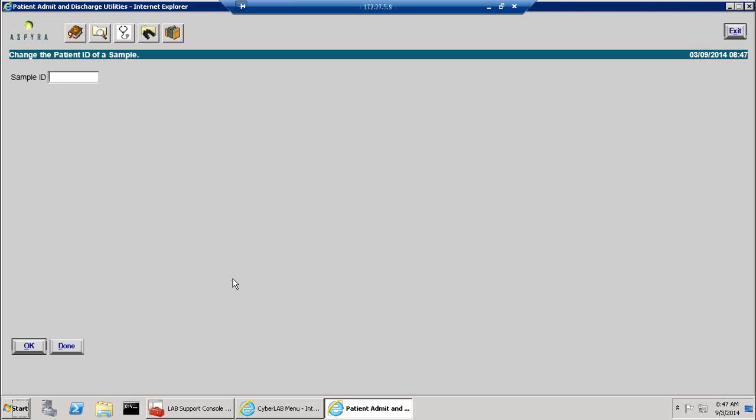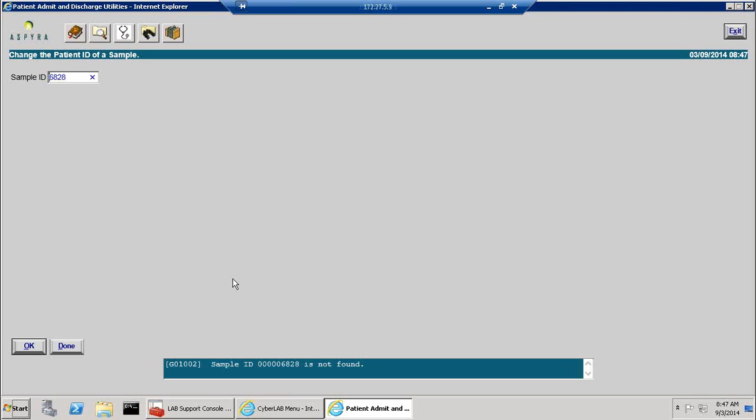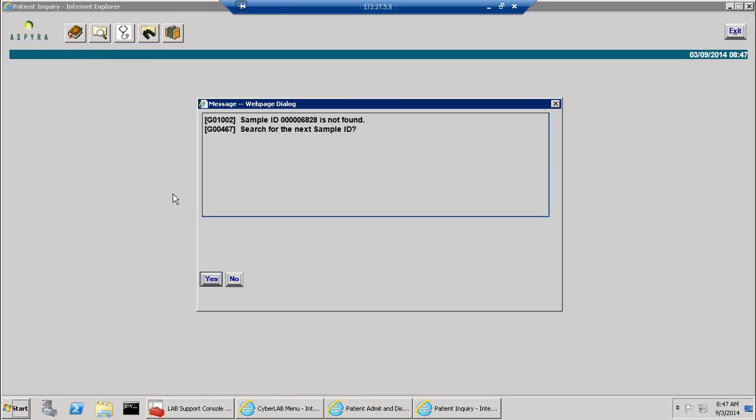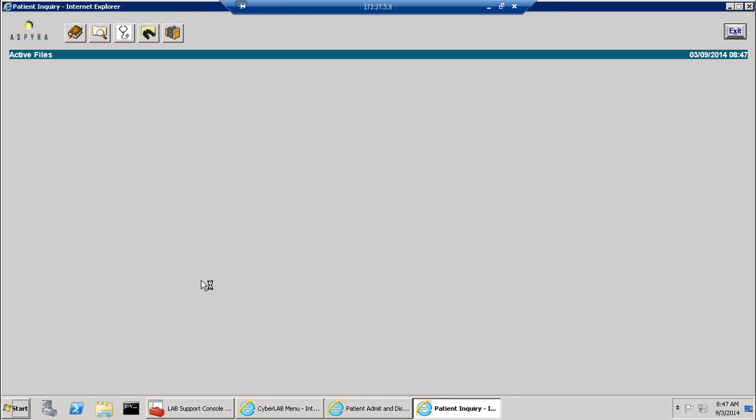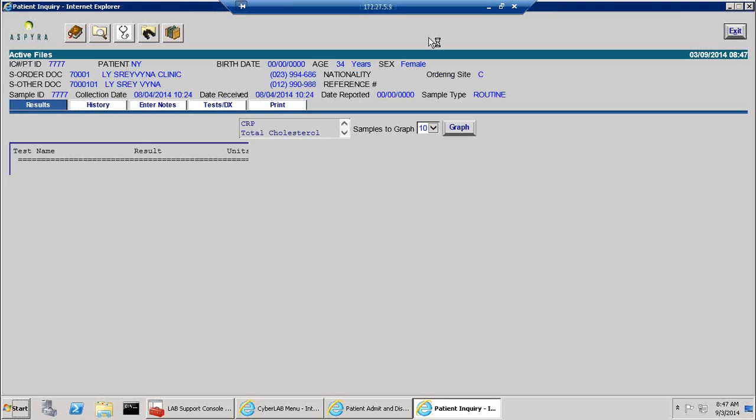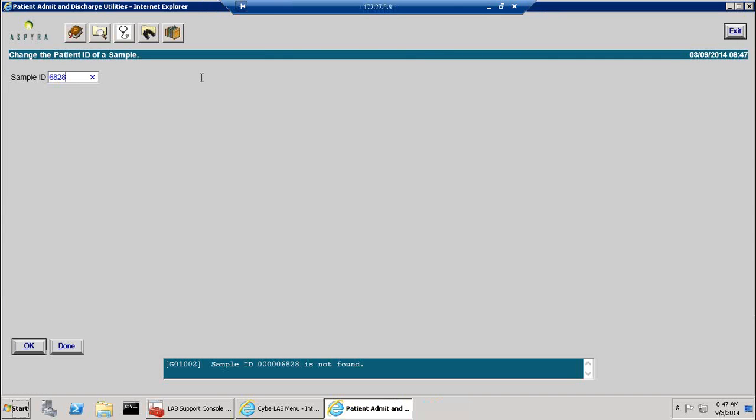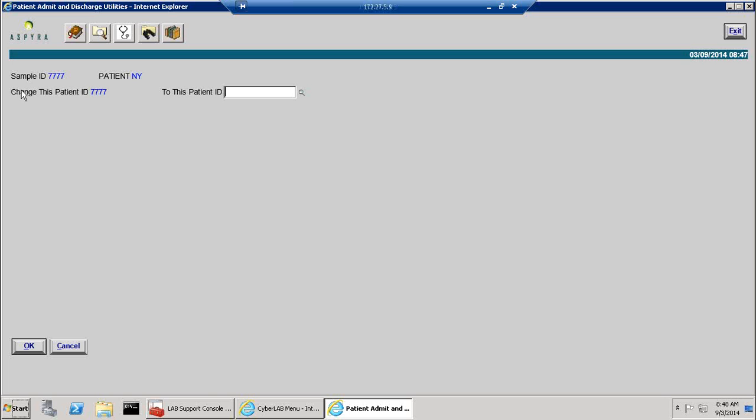I think this is a good sample. Sample number 68. Okay, where is it? I'm going to have to find the sample, and go back to that other sample. 7777, there's a good one. It's telling me that the sample ID for this patient is 7777, and we're going to change it to a different patient ID.